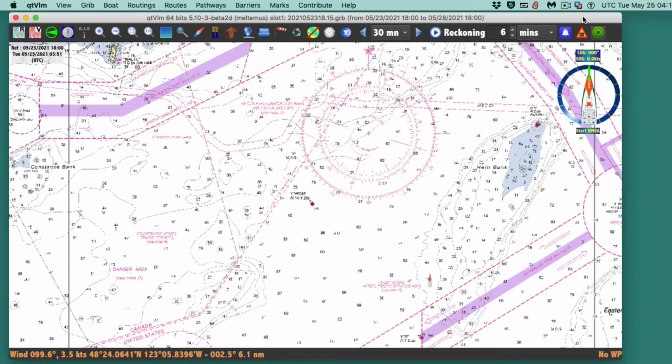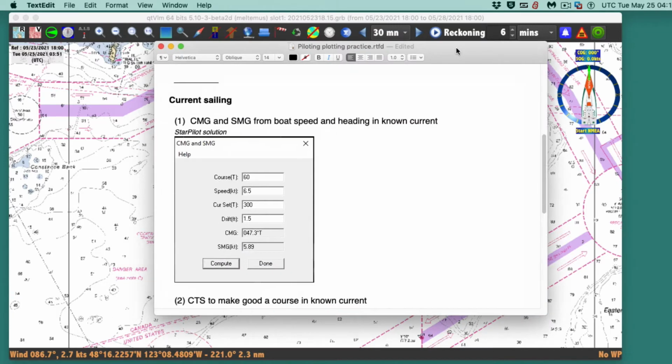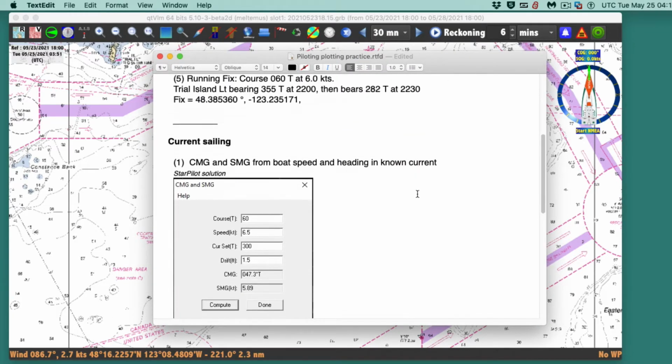Hello, this is a part of a series that I'm doing on using qtVlm for plotting exercises on a chart, things we would do on a paper chart with parallel rulers and dividers. We're doing them with the electronic tools available in the program. We did a few of them, and now I want to do some examples of current sailing.